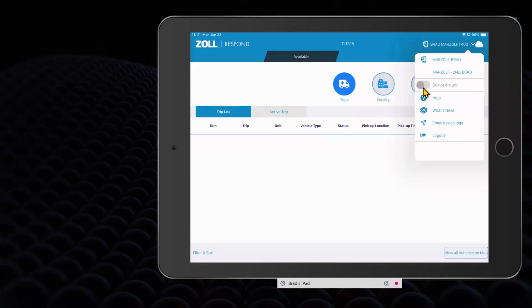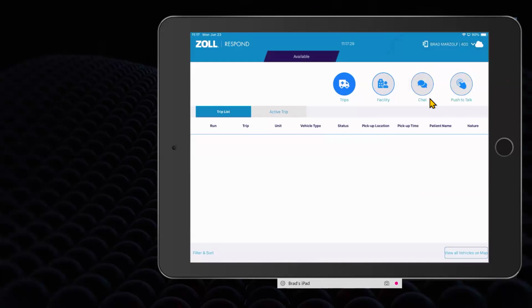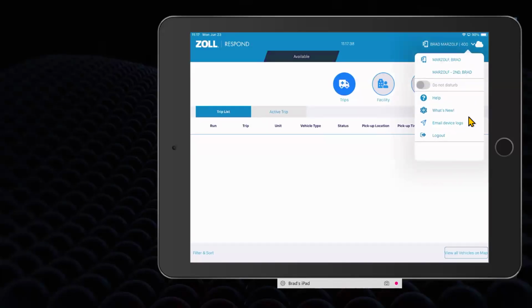You'll see a do not disturb button. That do not disturb button does not turn on a do not disturb for receiving calls. You'll still receive a call and be alerted for a trip that you're getting through dispatch. That do not disturb is tied back to the chat and push to talk feature, and it essentially will silence any incoming chat or push to talks, but you still will receive trip information.